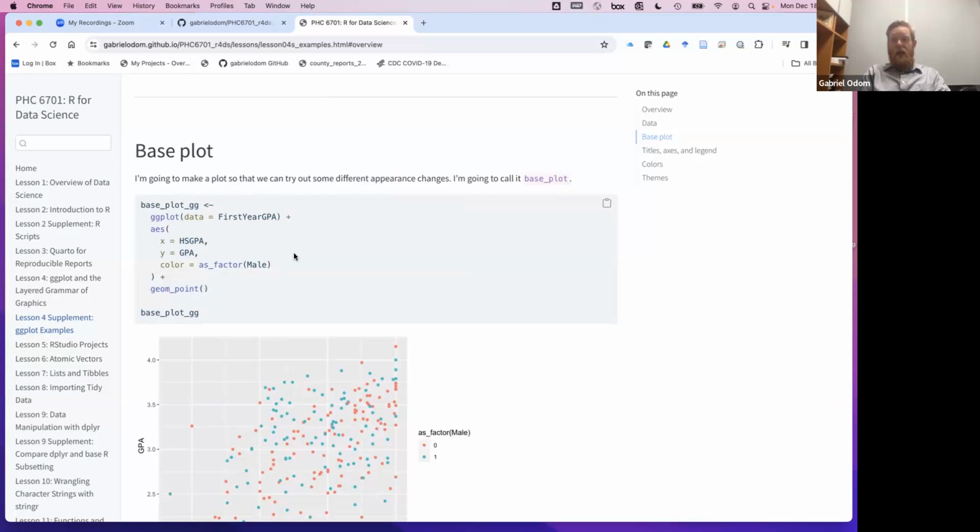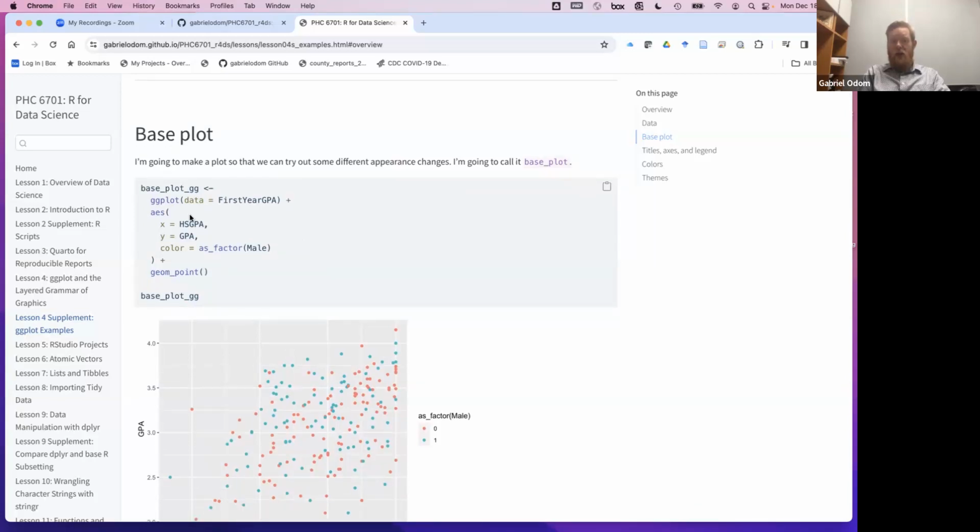Here's one of the things that you can do that I haven't talked about so far in ggplot, and that is you can actually save a ggplot plot as an object. When I do this, I always add underscore GG to the end of the name so that I know I'm dealing with a ggplot object.